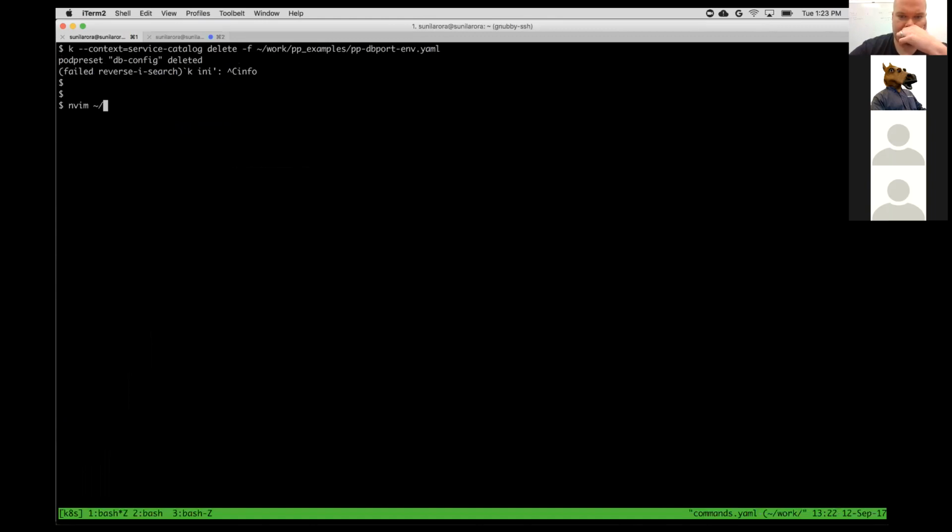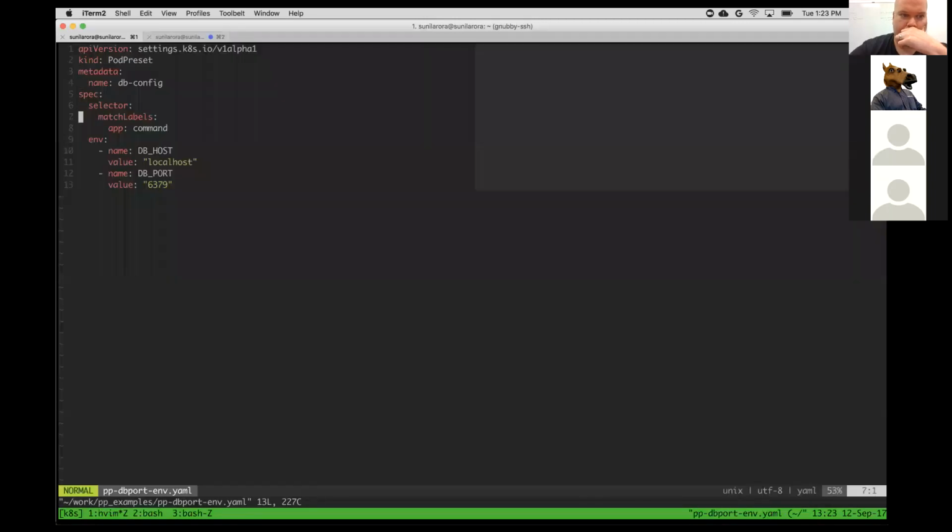Let's look at an example of a pod preset here. I have a pod preset named dbconfig. The first thing it has is which pods this preset should be injected in. I'm saying all the pods with label matching app equal to command should get this pod preset injected. And the pod preset definition says only these two environment variables, which are the DB host and DB port.